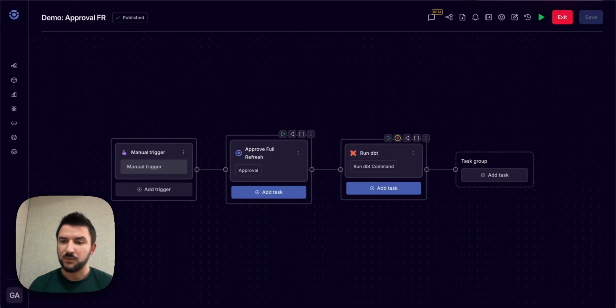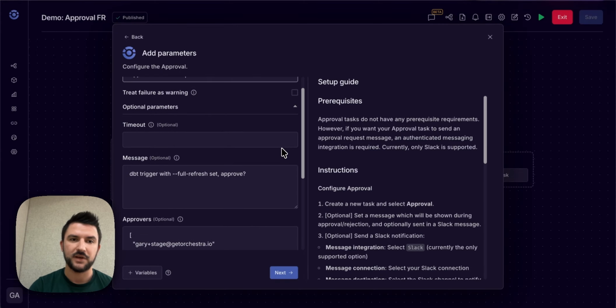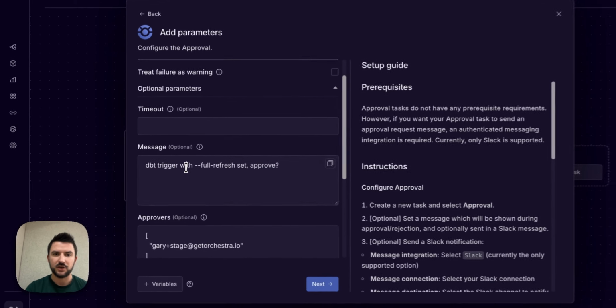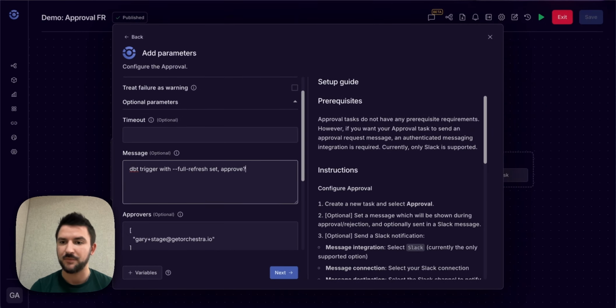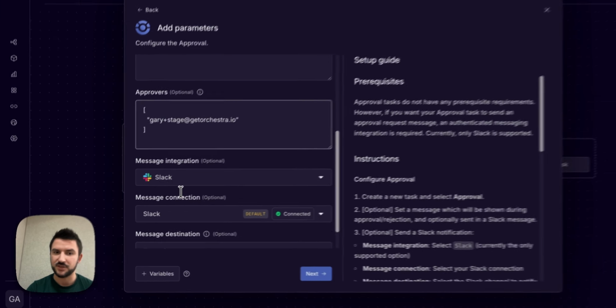But the part that we are interested in here is the approval step. So let's have a look at how that's configured. So in here, all I have is my name for the step, a brief message. In this case, I'm saying DBT has been triggered with full refresh set. Would you like to approve this? I've got myself down as an approver, and it's going to go to Slack.